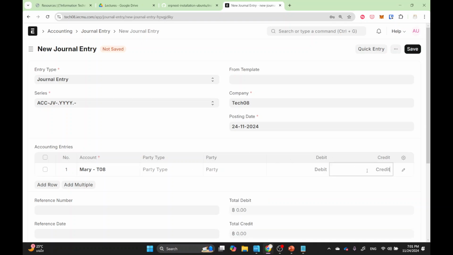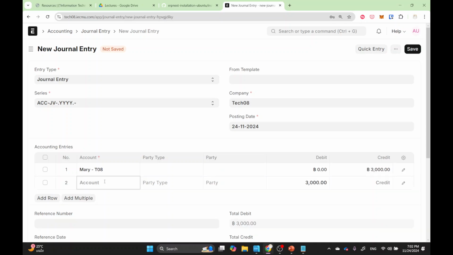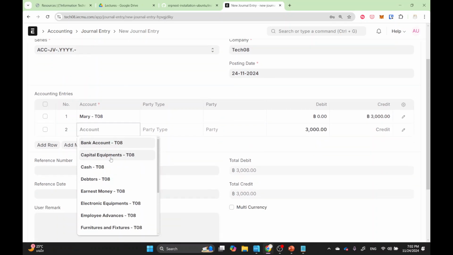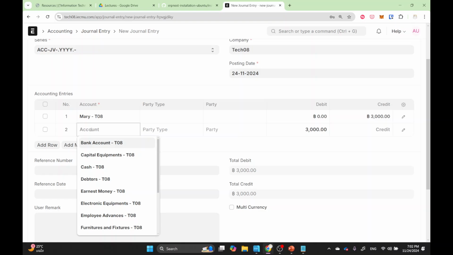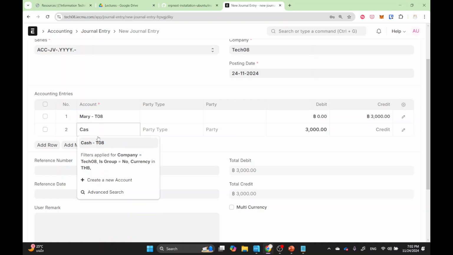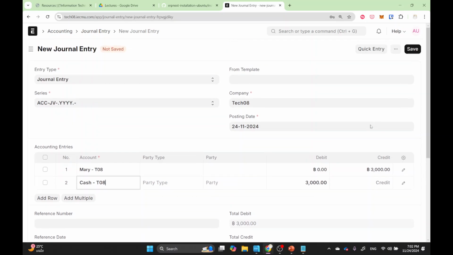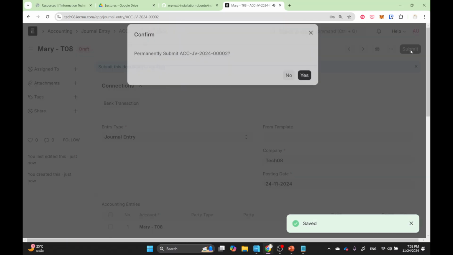And then the credit for 3,000 baht, right? And then add row, another one for cash. Actually, you can even do other things. Like all of this you can use, right? But if it makes sense to you, you can also put them in here too. Okay. And then I'll do save and submit, okay?